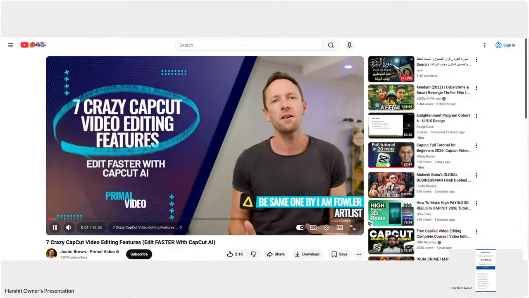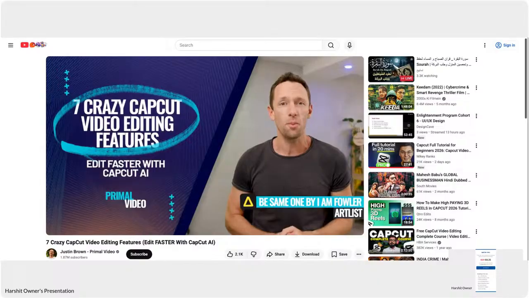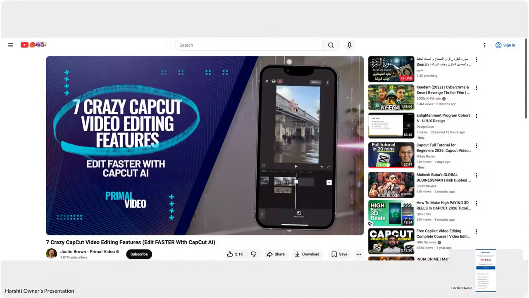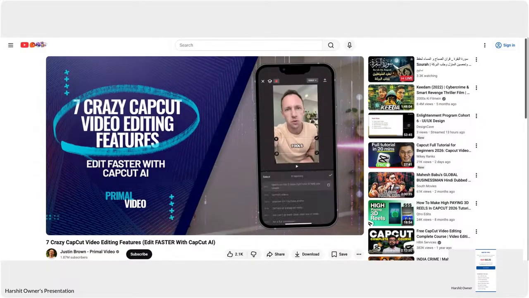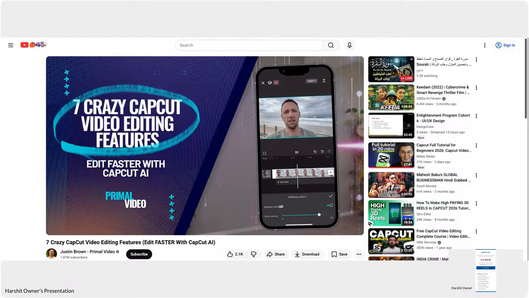Here's 7 crazy CapCut video editing features that you need to know about. These are game-changing CapCut AI tools that will speed up your workflow and level up your videos so that you can learn how to use CapCut to make amazing videos fast.